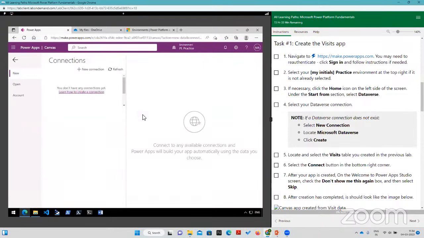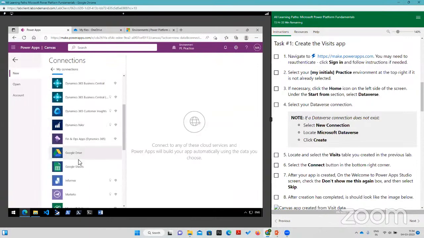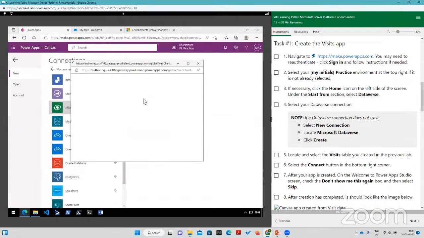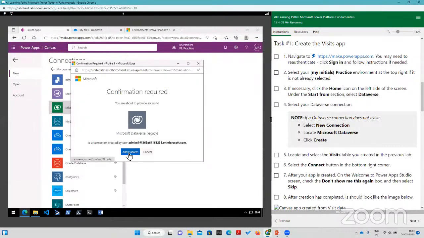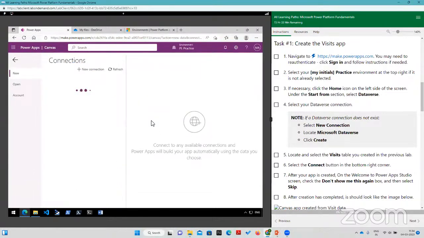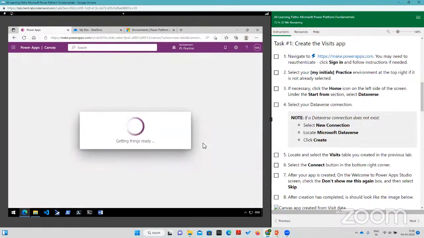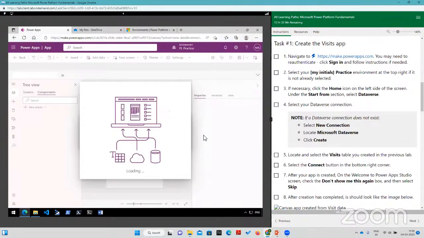Okay, and then here we have to create a new connection. So how do you do that? You go to new connection, and what are we working with? Dataverse. So use Microsoft Dataverse, right? Create. Okay, log in with the administrator, give the access and everything. Then what is the table that I want to visit? Select the visits table.